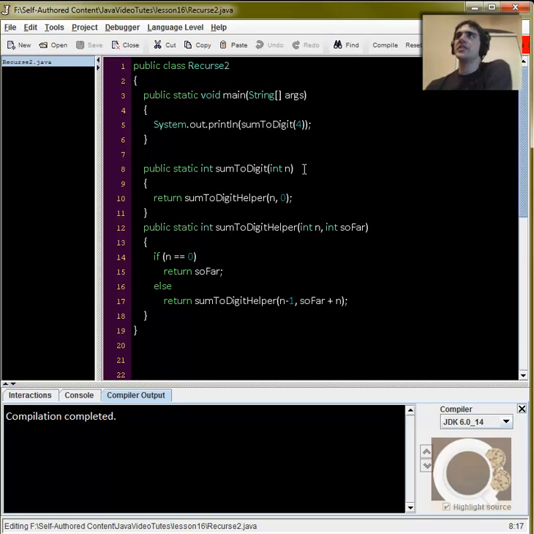I wrote this little function called sum2digit, and basically all it does is it adds up the integers, not the digits, from 1 to n. So if I run sum2digit on like 4, it's going to be just 4 plus 3 plus 2 plus 1, which will of course be equal to 10.